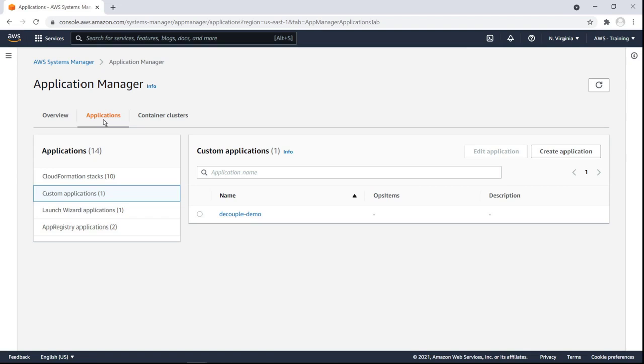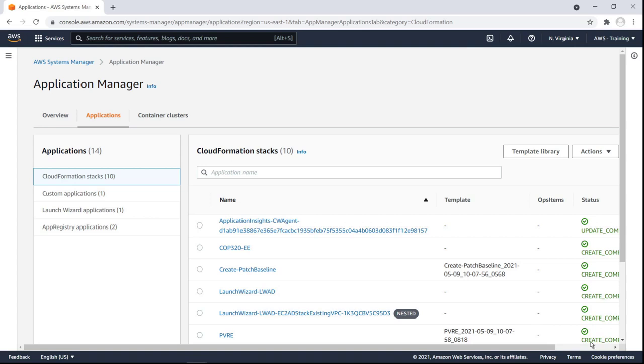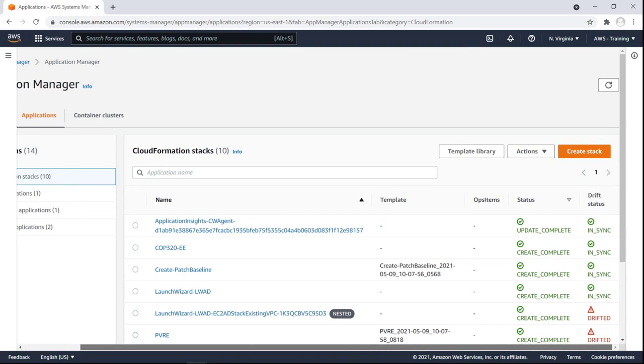Application Manager automatically imports metadata about your resources that were created in other AWS services or Systems Manager capabilities and displays those resources in predefined categories. Let's look at our CloudFormation stacks. Application Manager has automatically discovered 10 stacks in our account.